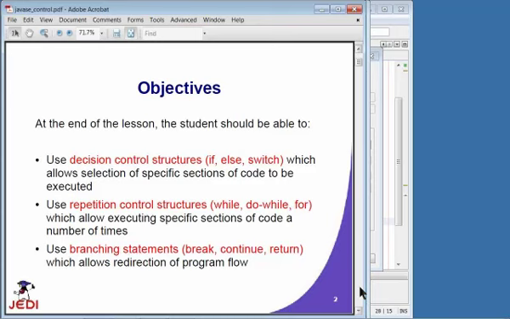Okay, so slide number 2. So we are going to learn the decision control structure. Basically, we're talking about if and else and switch, and repetition control structure, basically doing while and do while, and then some branching statements. So again, this is a pretty straightforward concept. Unless you haven't done any programming in the past, this is probably something that you are quite familiar with, because pretty much every programming language has this control structure, and they pretty much work the same.